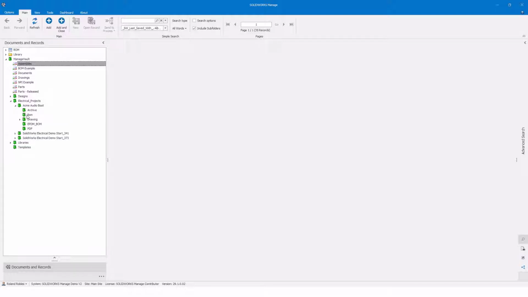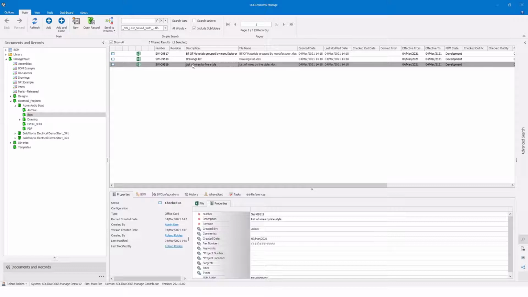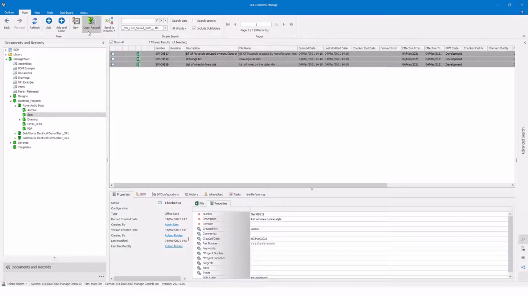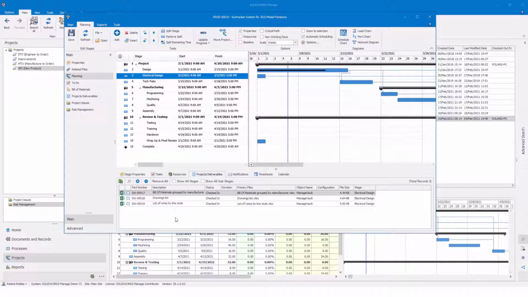Since SOLIDWORKS Electrical and PCB are so tightly integrated with PDM and Manage, it's very simple to navigate and find this information. In this example, we'll go ahead and go to Jeremy's project called Acme Audio Boat. We'll go into the appropriate location, and we'll get the 3 project deliverables for our electrical schematics. By simply choosing Add and Closing, we now have tied together our project, which is our overall timeline, with the engineering data that our electrical team has provided.